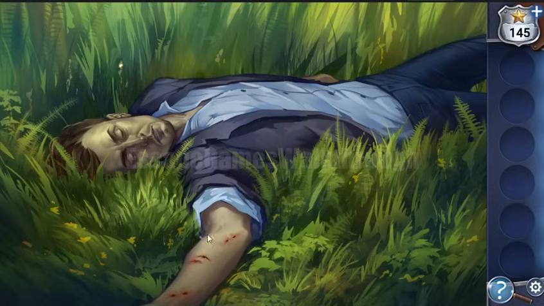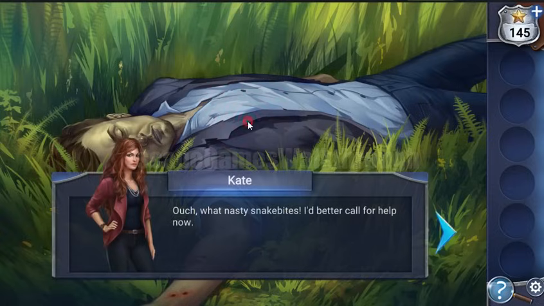And we can see the snake bites on the hand. So that's the end of the chapter.